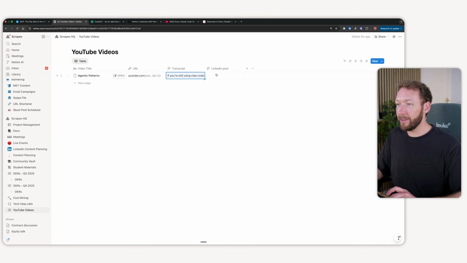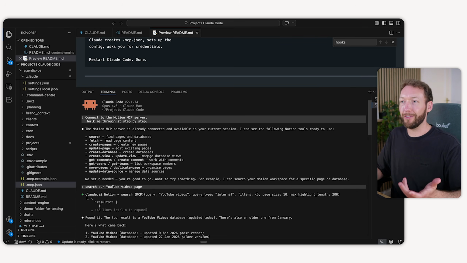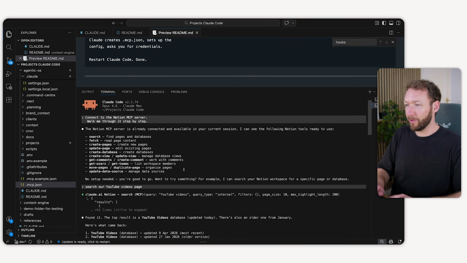So what we're going to do is connect up to this MCP server. The easiest way to do this, you can manually do it yourself, but why not just ask Claude Code to do it? So: connect to the Notion MCP server, walk me through it step by step, and I can pass in the server URL if I want to. It's basically going to create a .mcp.json file, set up all the config, and lead me through setting up the credentials that we need.